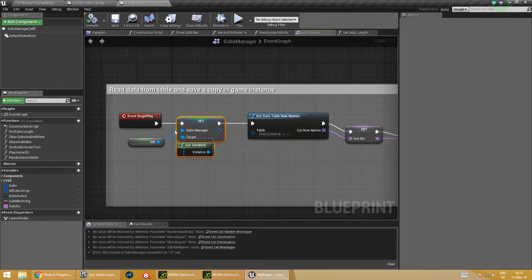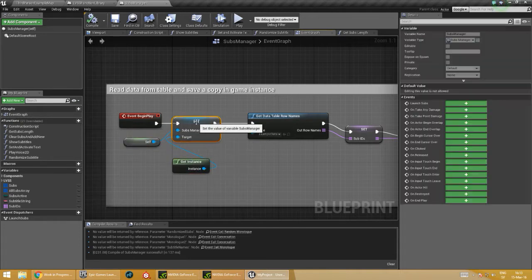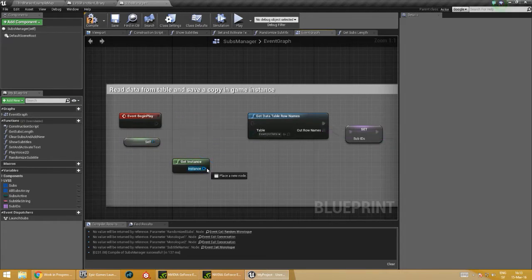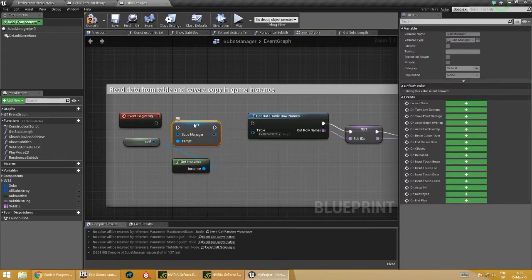Alright, so we reconnected this. I will do it again, just in case. You delete this. From get instance, you do set subs manager. You connect it to begin play, you connect it here, and you connect self to subs manager. This will be the value.